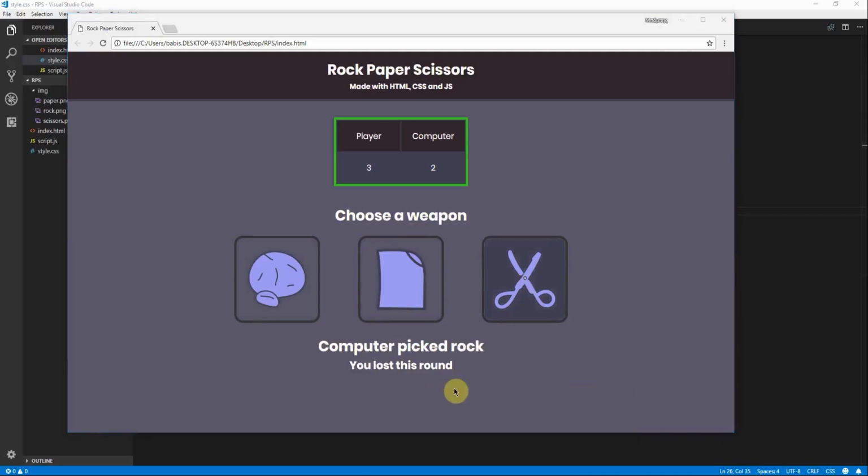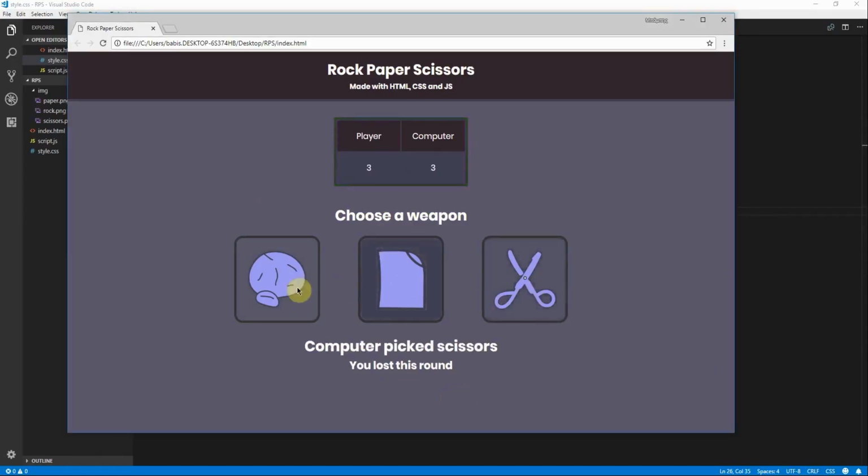So there is one more thing I would like to do with our game. As you were testing your game, you may have noticed that each time we want to reset the score, we have to refresh our page. We don't want to do that. We want to create a button that, every time we click it, the score will be reset.